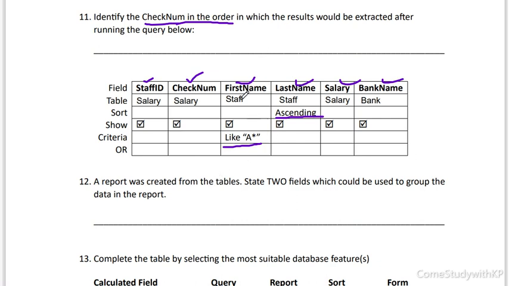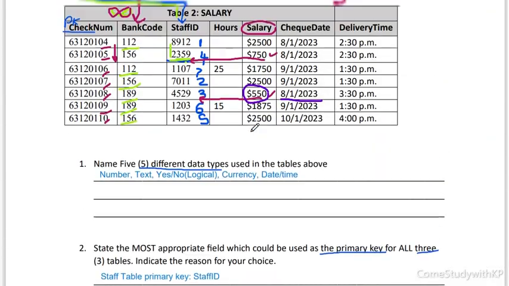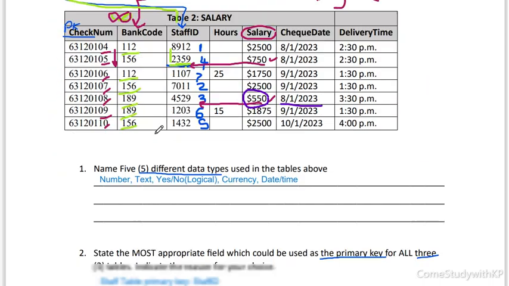So let's do the first part. Let's sort the records in ascending order where the first name is like A. So first, let us identify all the staff with first name starting with A. The staff with first name starting with A would be these two here, Austral and Atticus, right? Those two persons would be first name starting with A.